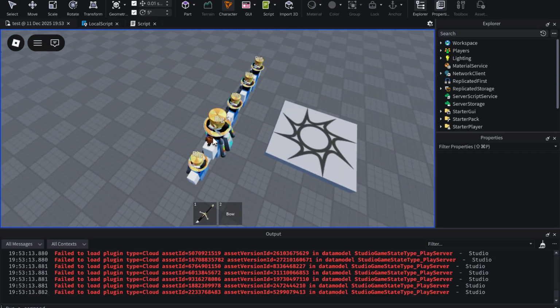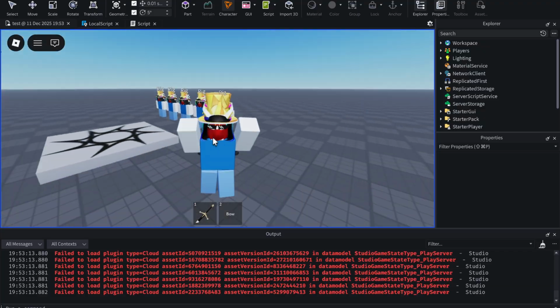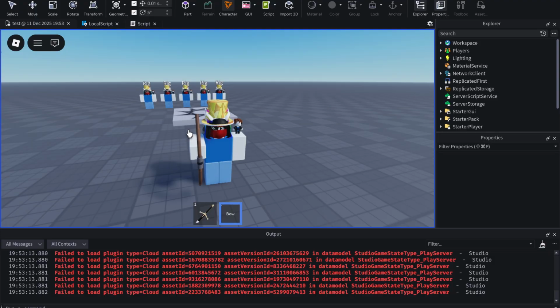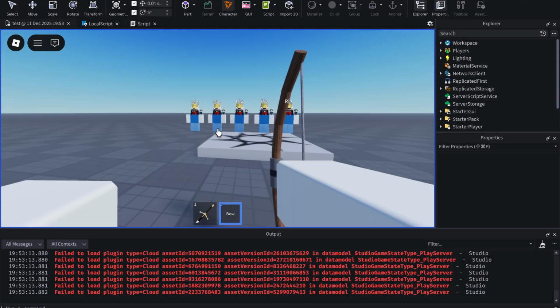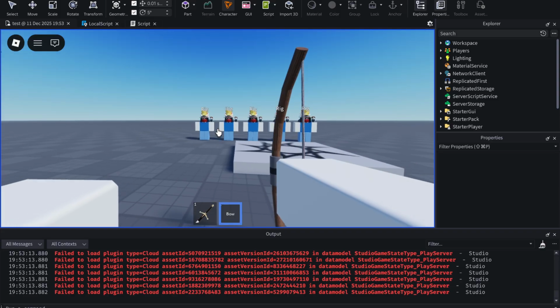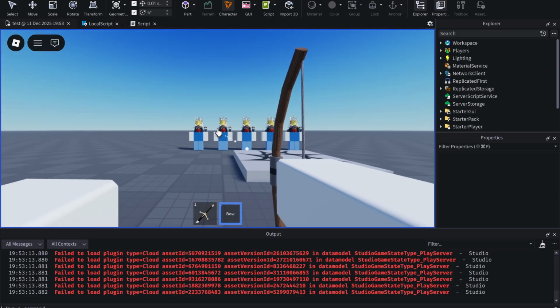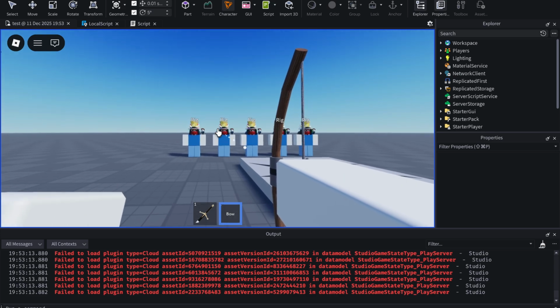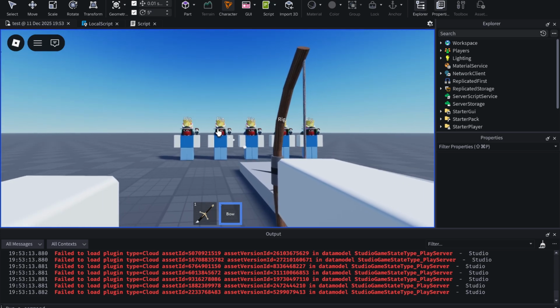But as you can see, I got some test dummies right here, which is basically me. And I'm going to be using the bow which I have right here, and it's going to include the sounds. Look at that. Well, let me make you hear that. Boom, as you can see, it has the sounds, and after that, if we release it, it should make another sound.